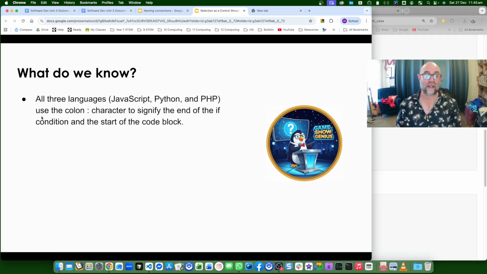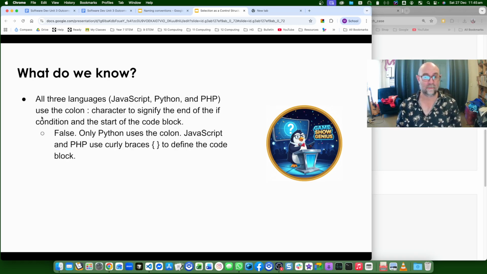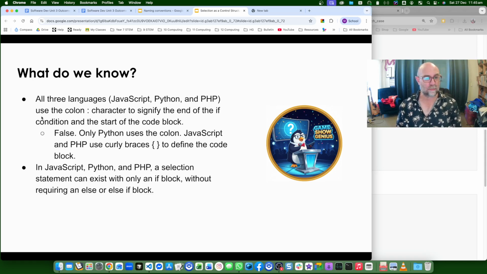Next up, all three languages use the colon character to signify the end of the line of the if condition and the start of the code block. Well, no, that's not true. Only Python does that, and PHP and JavaScript use braces. There we go. Curly braces. It's fine to call them just braces.